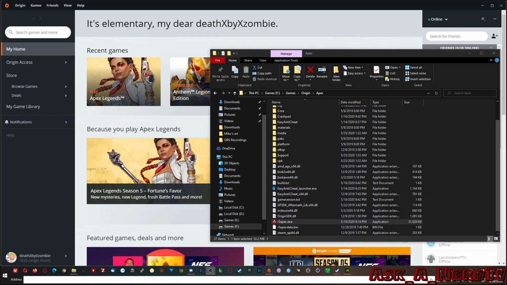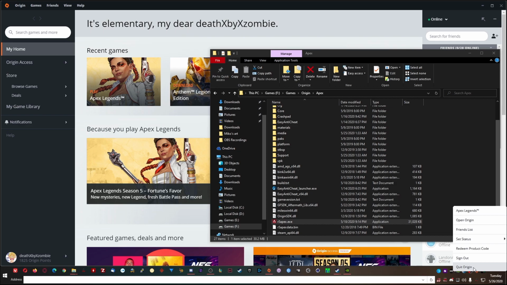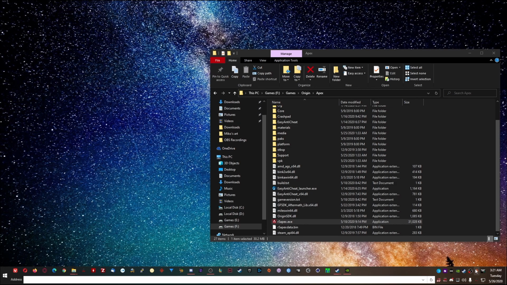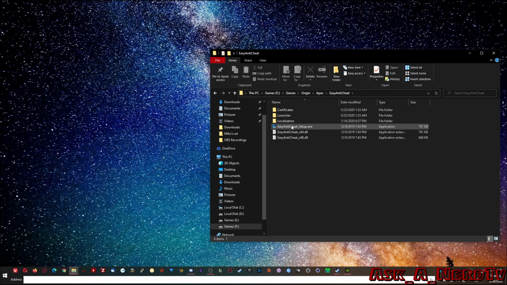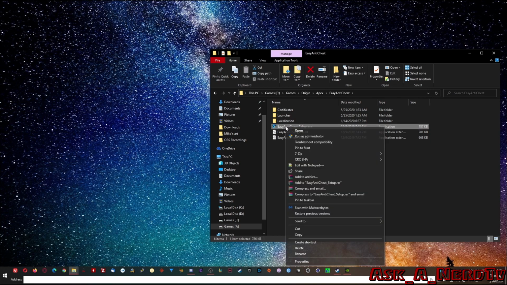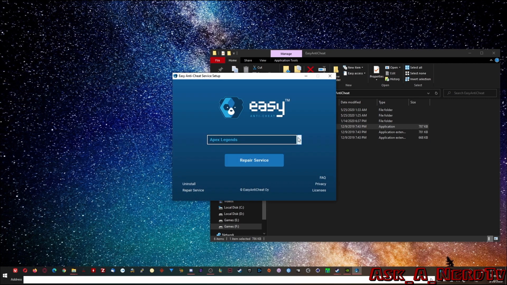Once you've done that, the next thing you want to do is completely close out of Origin. So at the bottom right, go ahead and right click on Origin and then click Quit Origin. Wait for it to completely close out at the bottom right. Once it's gone, you're going to double click on Easy Anti-Cheat. You're going to right click on Easy Anti-Cheat underscore setup. Click on Run as Administrator, and then click the Repair Service button. Once it's done, go ahead and click Finish. And that's pretty much it. That should be all you have to do.